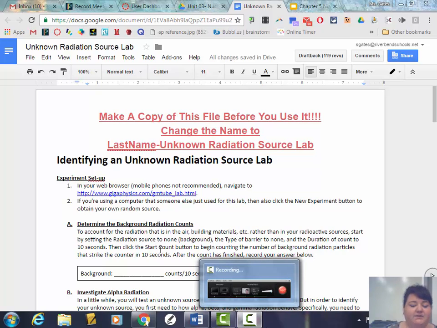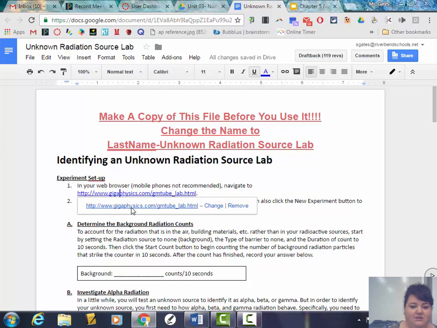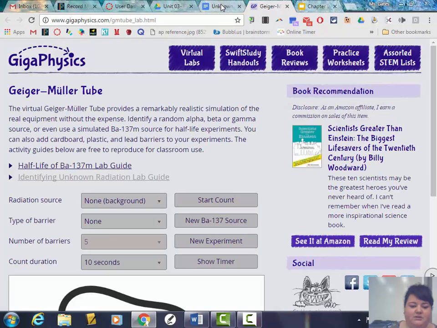Now that we've talked about the different types of radiation particles, alpha, beta, gamma, we're going to do an experiment where we try to identify what our unknown radiation source would be. We're going to be using a web application to test this experiment. You click the link and it takes you to this website.